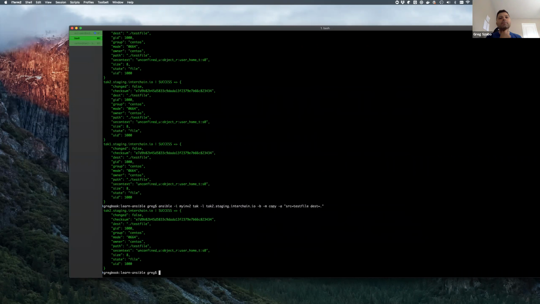And it didn't. So it's green. It means that it's already been put where it's supposed to. So the dest equals dot was actually not root's home directory, but the CentOS user's. So owner is still CentOS. That's interesting.